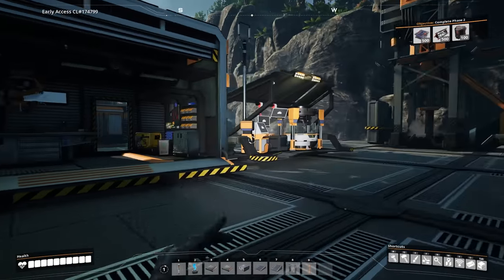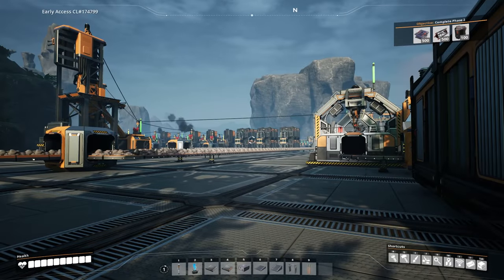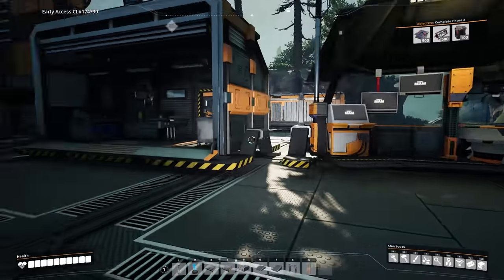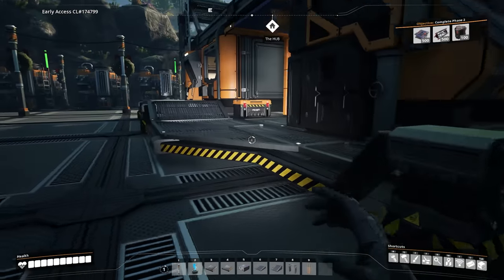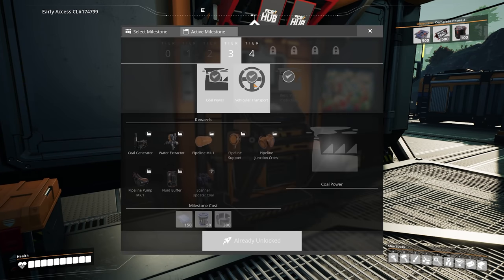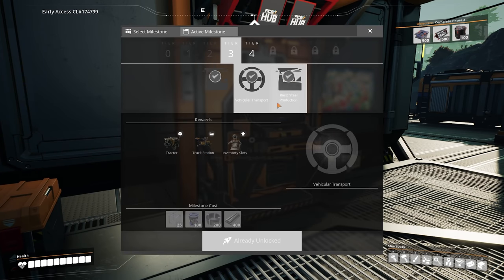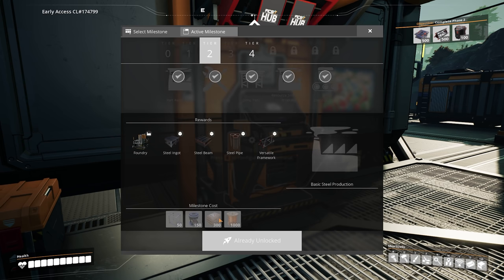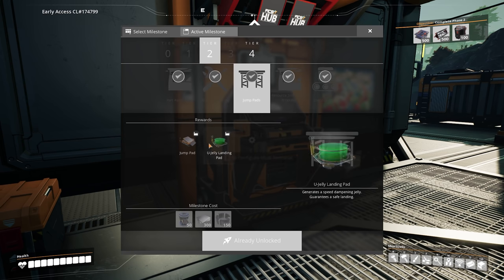I'm having a fantastic day. I've done a bit between episodes. I've done a ton of research. So basically everything that I could research, given what we are producing right now, I have done. So all of the Tier 3 stuff has been researched. I turned in all of that. I went back and I got jump pads as well.